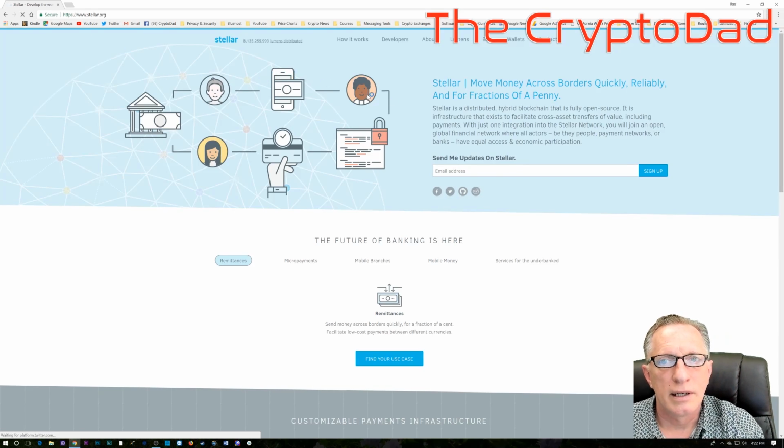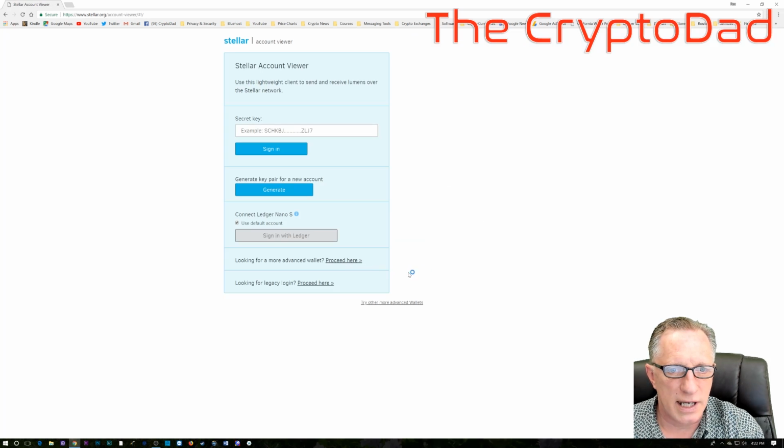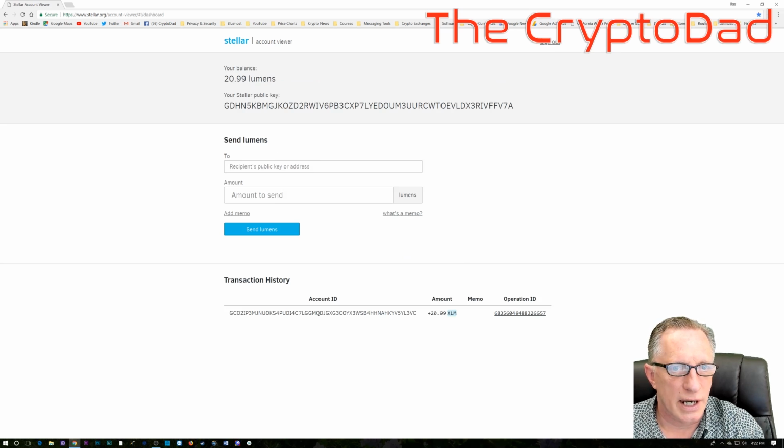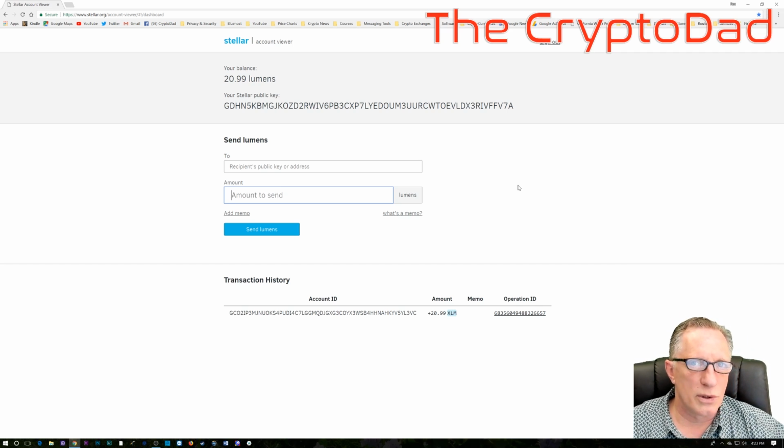Going to go over here to wallets. Let's go to Ledger. Use the account viewer. And then we'll sign in with Ledger. And there you go. It shows us the public key, shows the balance, and then it has transaction history down here below. And that's it. If I wanted to send out lumens, I would, of course, use the recipient address and send the amount, whatever amount is available in my wallet to send. And there you have it, gang. That's how you store Stellar on your Ledger Nano S.